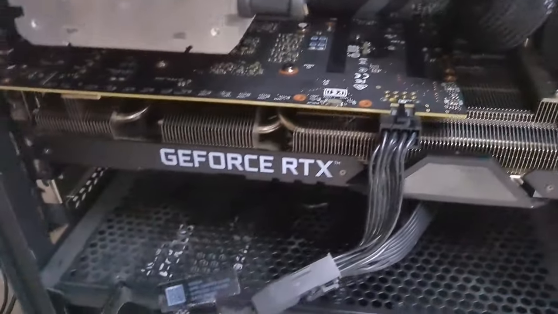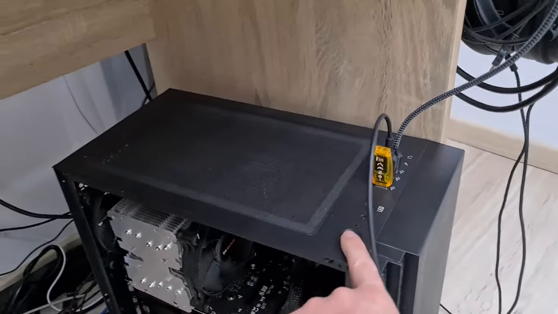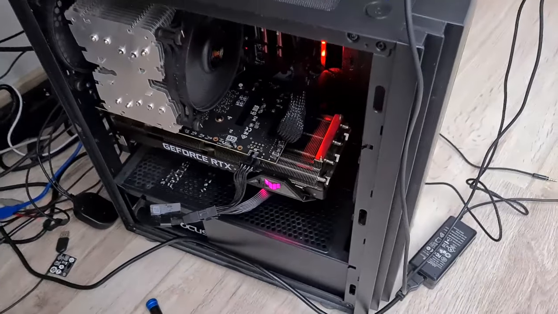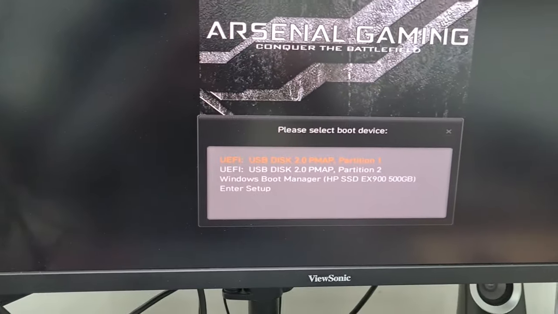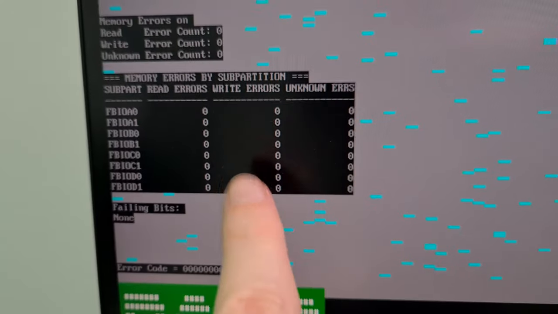Okay, so I have put the card inside my PC. I have my USB thumb drive here with MATS installed on it. So let's power it on and see if we have display. We have RGB. That's a good sign already. Do we have picture? Yes, we do have picture. That's good. So now I will run MATS. So we have a pass and we have zero errors.